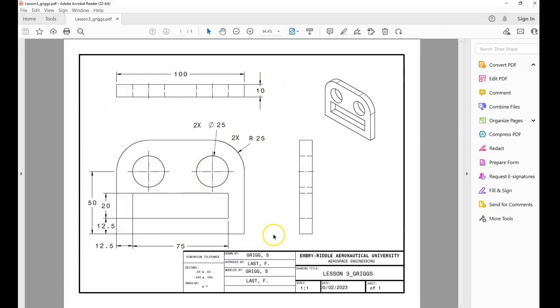Notice that you don't see the viewing panes on the PDF. It looks a lot cleaner. So, hope you enjoyed this tutorial.